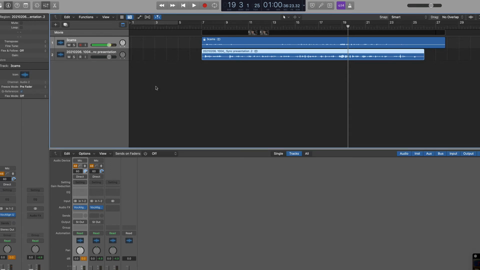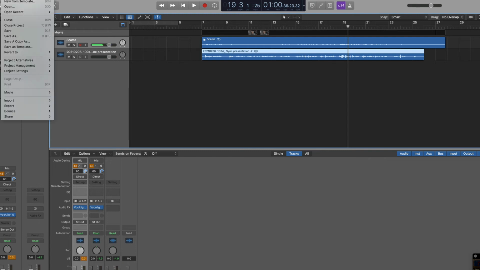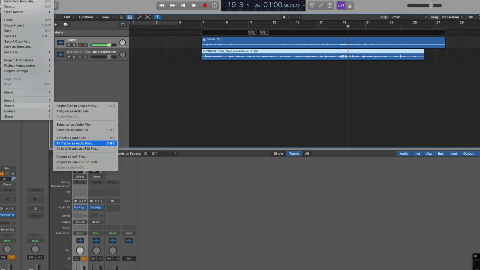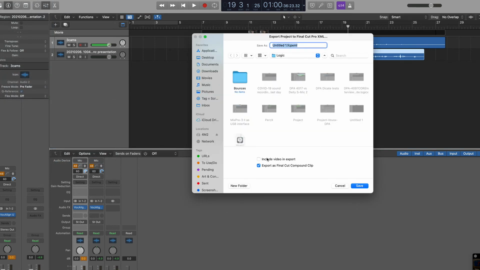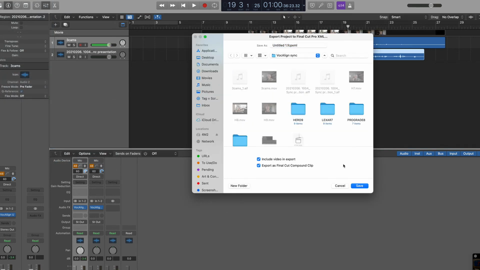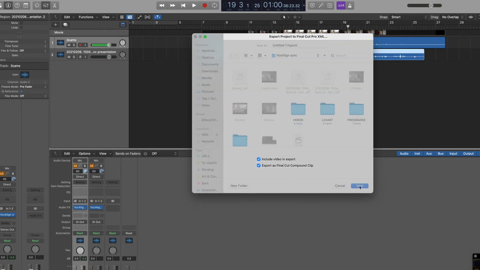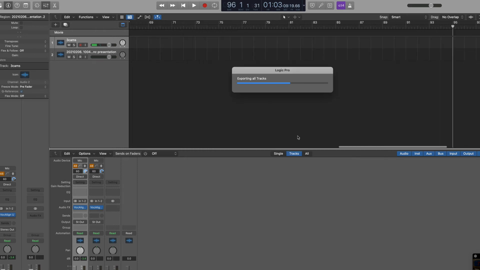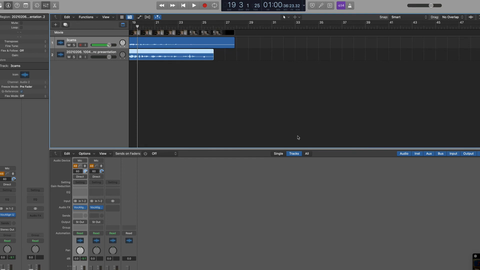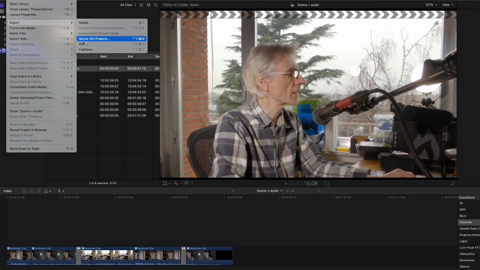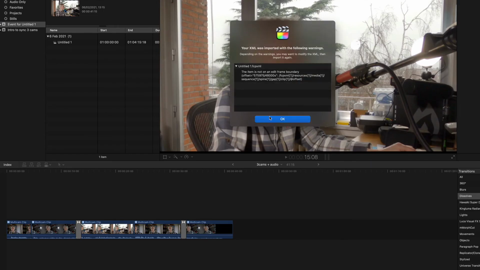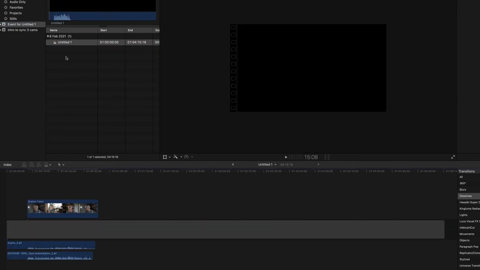Now we need to export this, of course. So to do that right, you will export as a project to Final Cut Pro XML. We're going to include the video in the export and save. And now Logic Pro is exporting all tracks. Switch back to Final Cut Pro. We will import the XML. And now we have a new project.